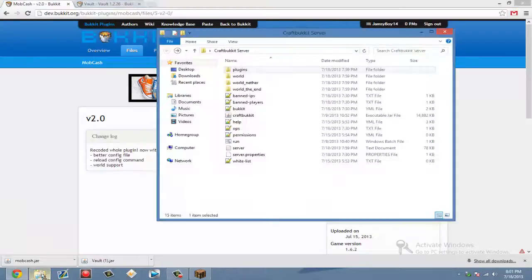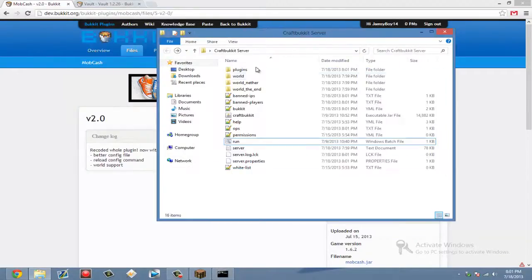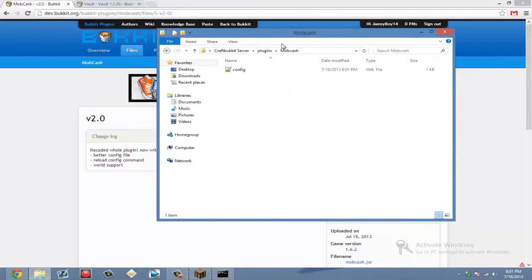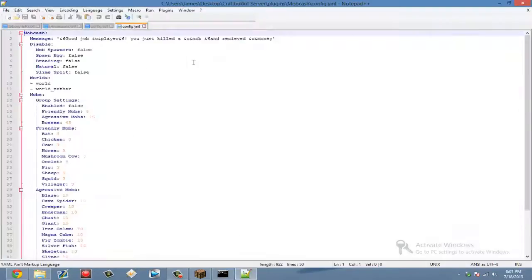Alright, so drop this in your plugins folder, the both of them, and restart your server. Alright, so our server is done. If we go in our plugins folder, we should see the Mobcash. And open up the config. And here you can change all the settings to what you want.